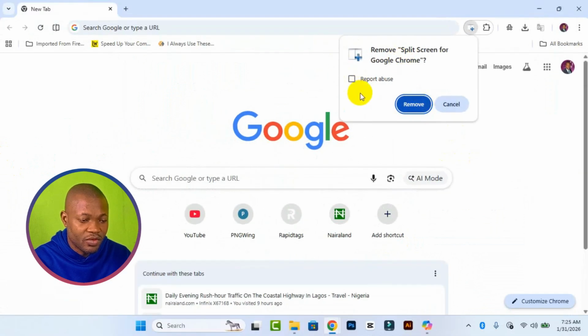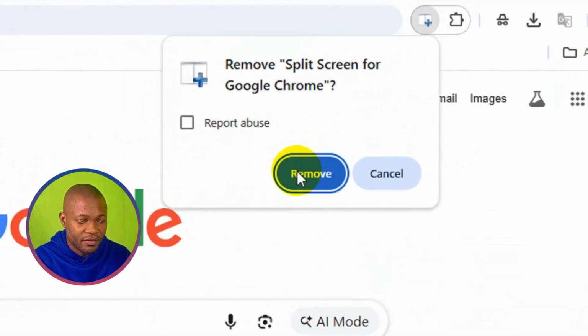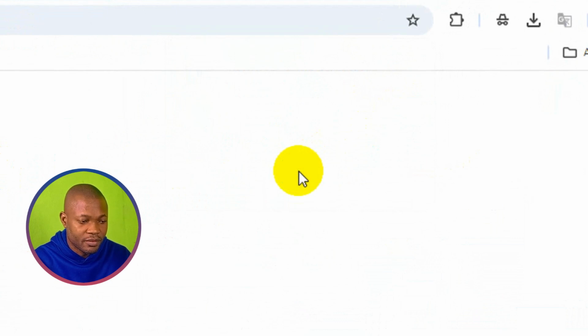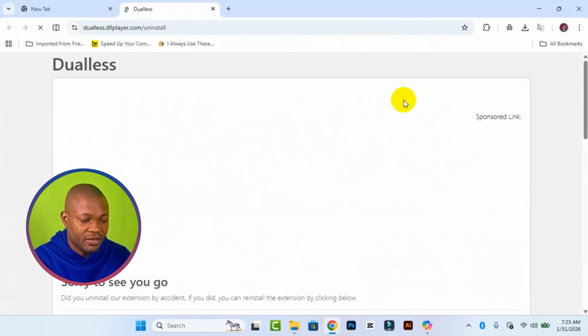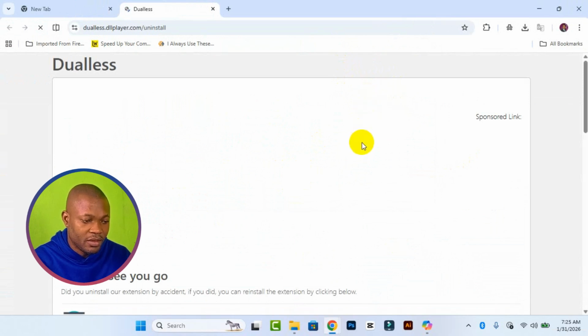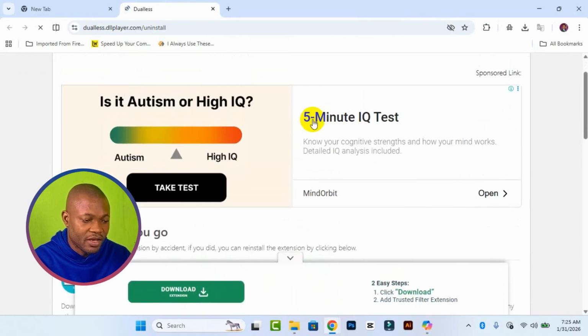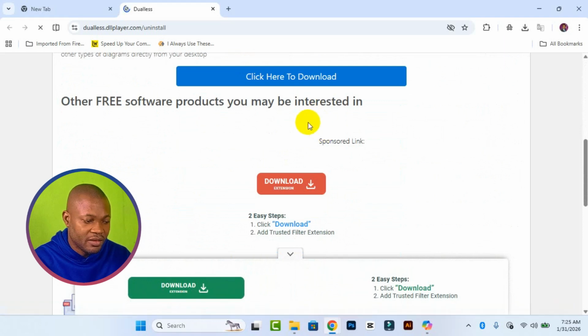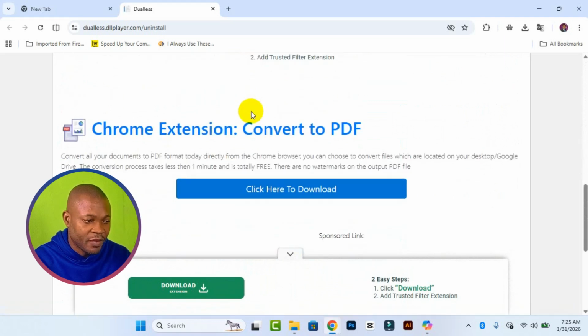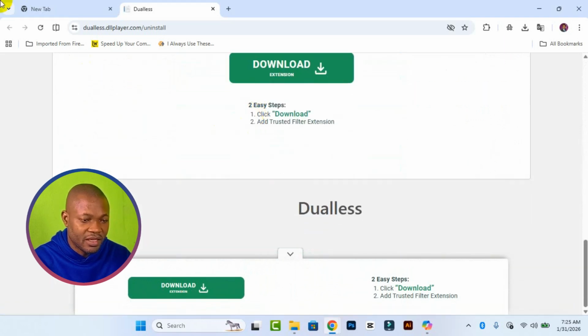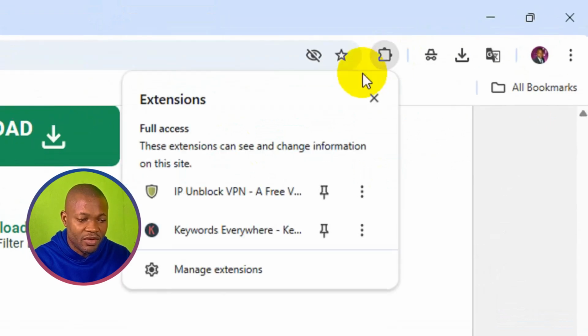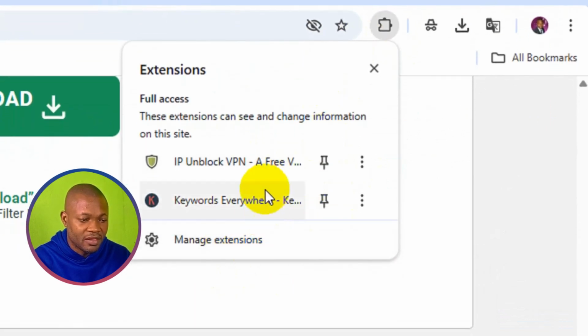The next thing you want to do is to go ahead and hit remove, and the extension will be removed. It will direct you to a page like this, just like so. Then you can scroll down and see the details right here. Now, if you go back to your extension catalog right here, you find out that the extension is no longer here. Again, it's that simple.